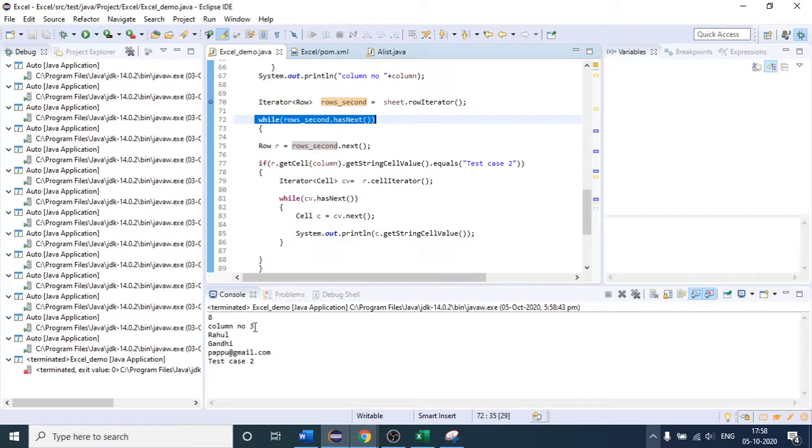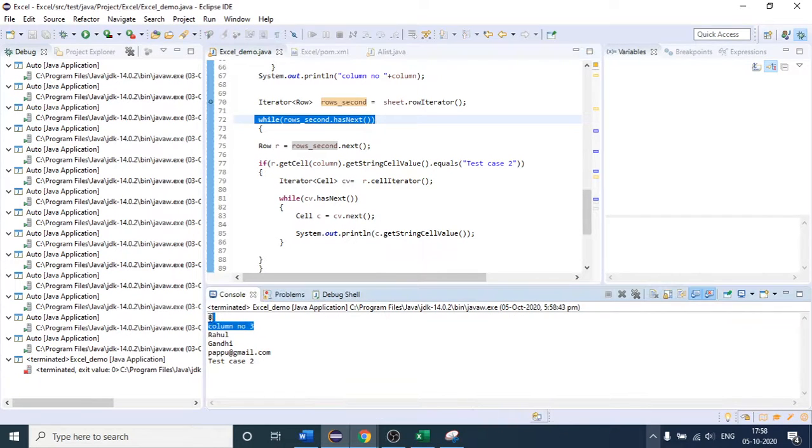So you can see that it has printed all the data. Forget about these ones, right? This is our actual data of test case 2, Rahul Gandhi, and this is, you can say, whatever the email ID is today. It is quite familiar with this. This is the reason that you can see the email ID.